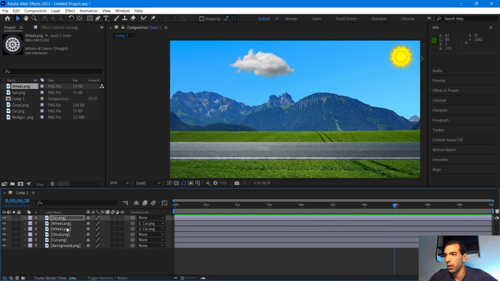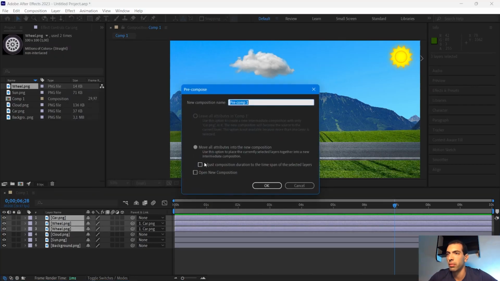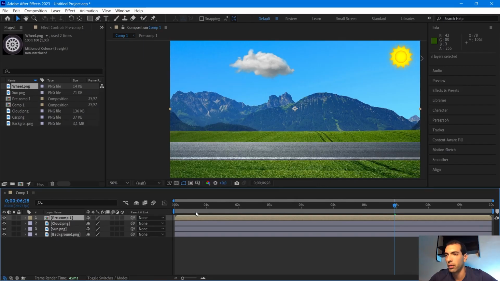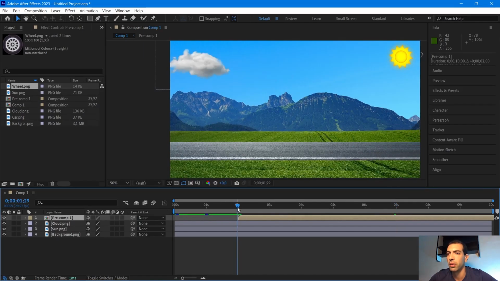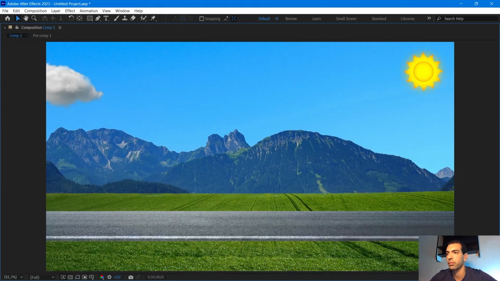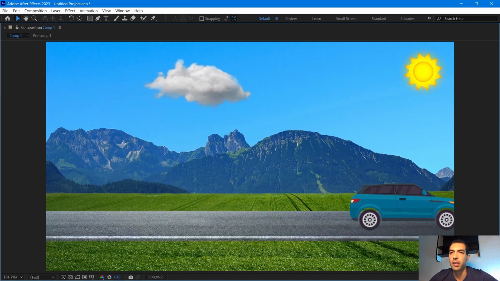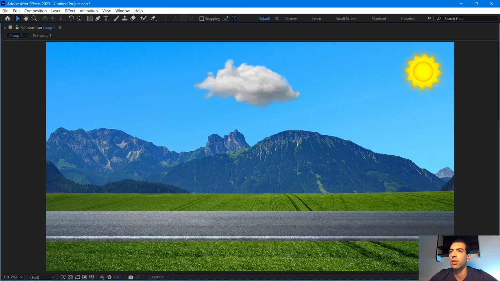I'm gonna select the car and the two wheels. I'm gonna right click and pre-compose. Okay. I'm gonna move this layer a little bit. Here, I want the car to appear at 2 seconds. I think this is good. I'm gonna play the entire animation now. The exercise now is finished. You go do the same and don't forget to save.